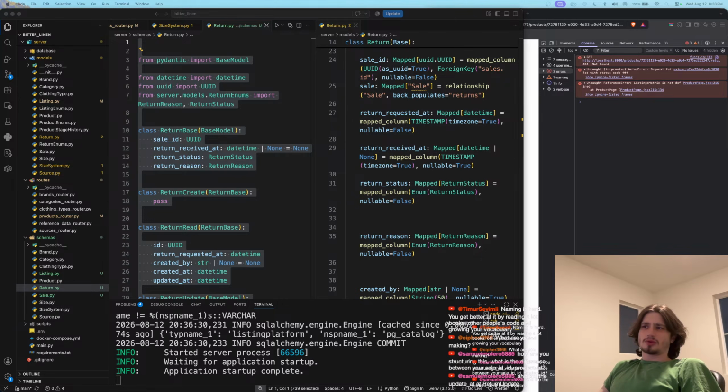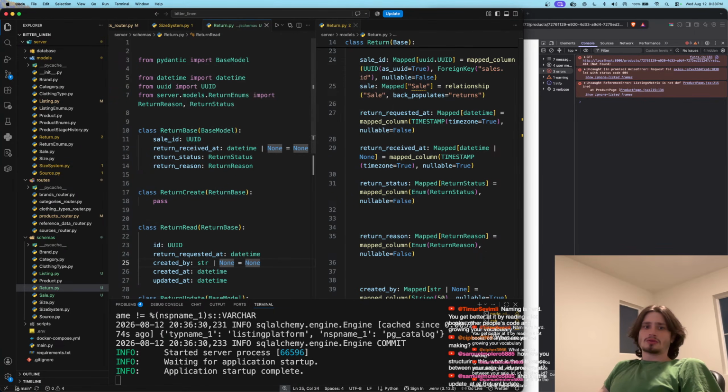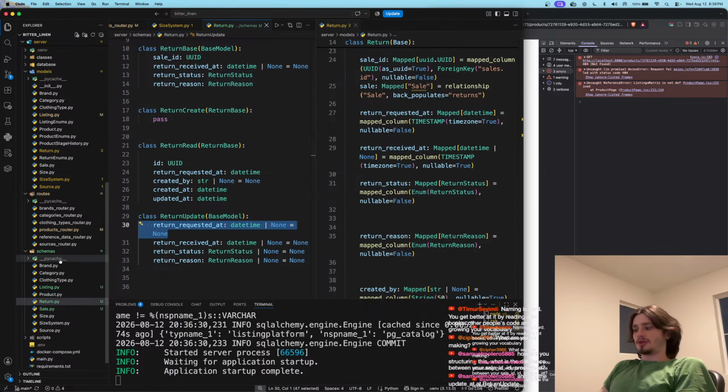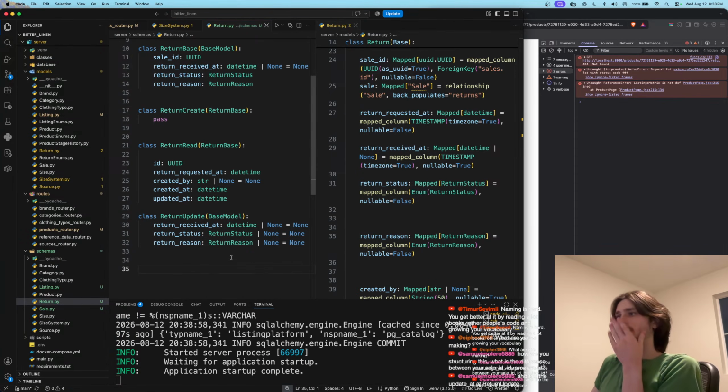One thing I would change about return requested at: within your schema, if your database sets it automatically, then it belongs in ReturnCreate. Schema separation should mirror what you did with the listing. ReturnBase has return received at here. ReturnRead has created by here. But I remove return requested at from ReturnUpdate. You can't update the return request. Oh yeah, okay. That makes sense.